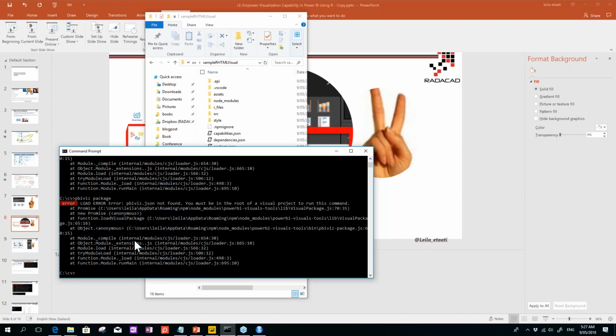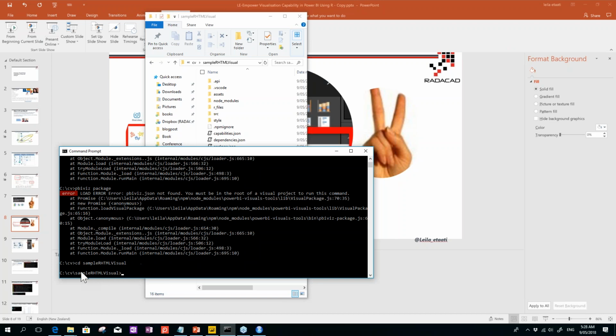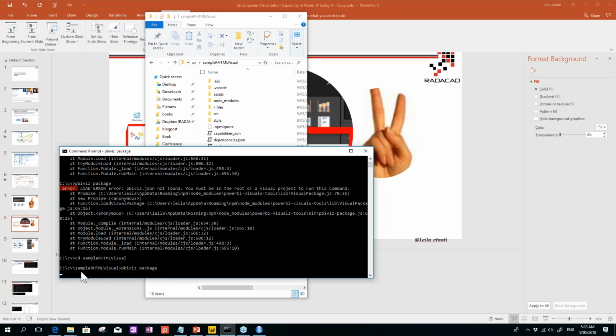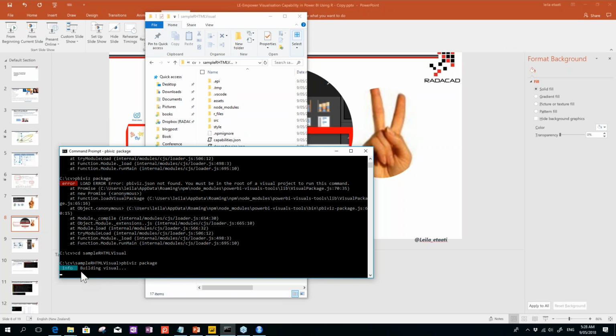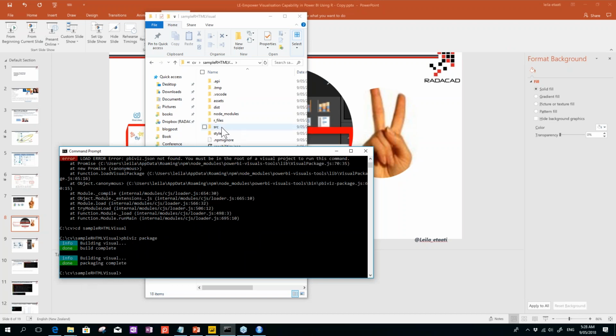Okay, it seems that there is a problem here. Oh, sorry. I need to go to the folder. So yes, I need to go to the sample HTML visual first. So that's the problem. I'm going there and I then say pbiviz package. Okay, so it's creating the visual there.